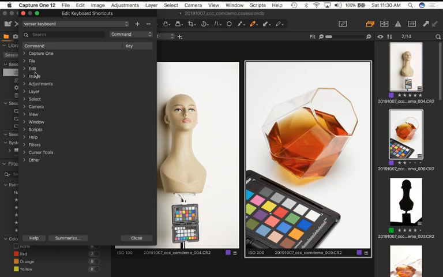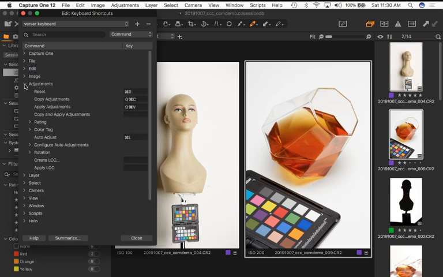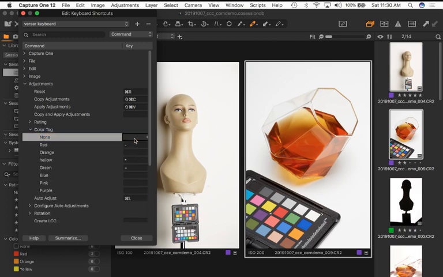And then the one that we want to change is here under Adjustments. So come down to the menu for Adjustments. You'll click and you'll get a drop open right here, and then come down to Color Tag. You can click and get a drop open right here, and then you can actually add keyboard shortcuts to here. So I'm going to add a keyboard shortcut for None, and what None means is that if there is a color tag on here, it will remove it.